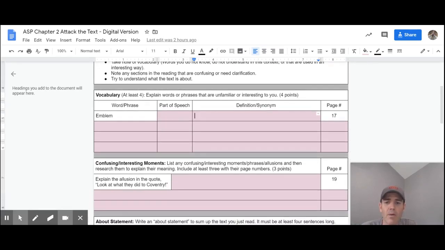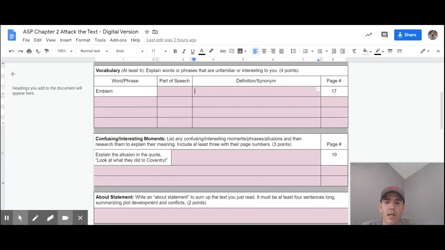All right. When we get to the confusing moments, now this is any confusing or interesting moments. So if something wasn't confusing, point out something that was interesting. Maybe it's a moment, a phrase, an allusion. And then you're going to research them to explain their meaning. So it might require some Google searching. And then you're going to need to list the page number. Now I expect for you to have 3.